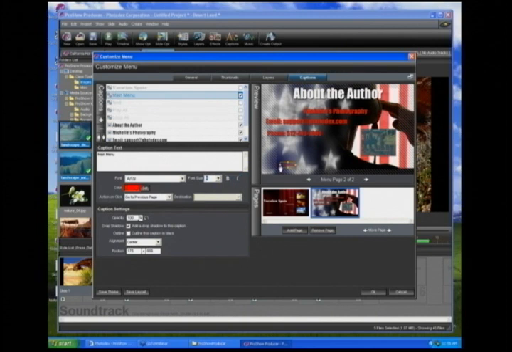And you can use a bold or italic. I can't really see that, so I'm going to go ahead and make that a little bigger. And I'm going to move the position.